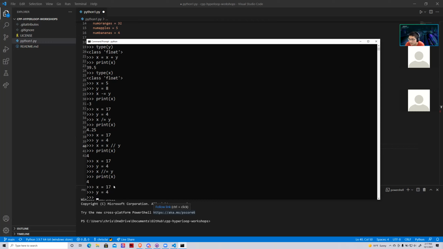The modulus operator will find you the remainder of whatever your division is. So if we do x equals x mod y, 17 divided by 4 has a remainder of 1. 4 goes into 17 four whole times, and then you're left with 1 over 4. That 1 would be your remainder. So if I do this and I do print x, it'll give me 1 as a remainder.